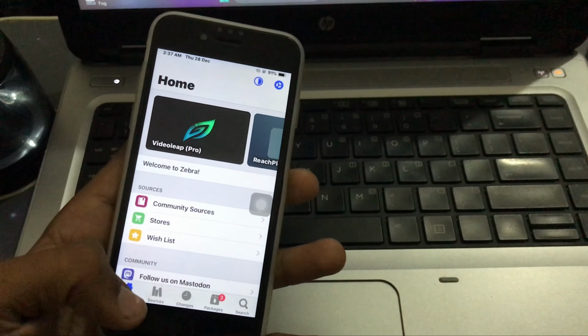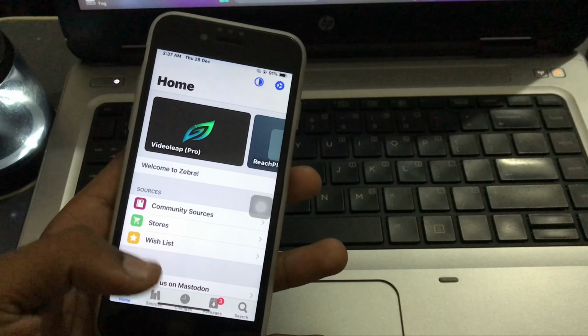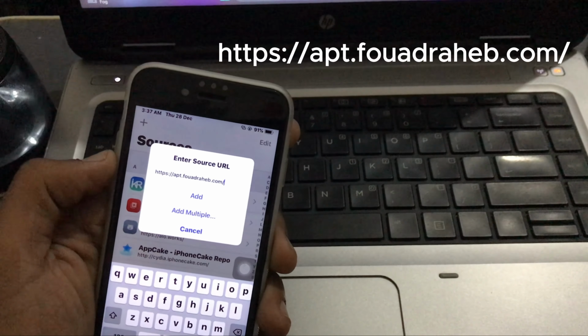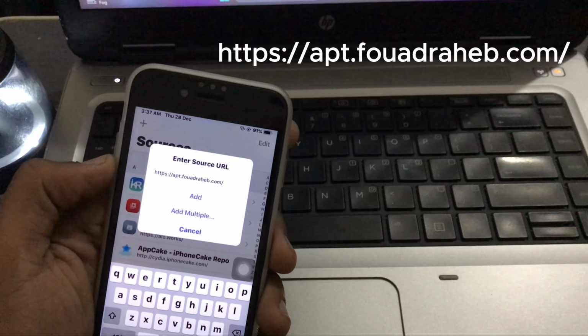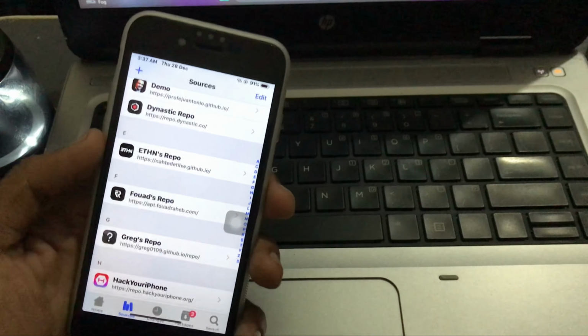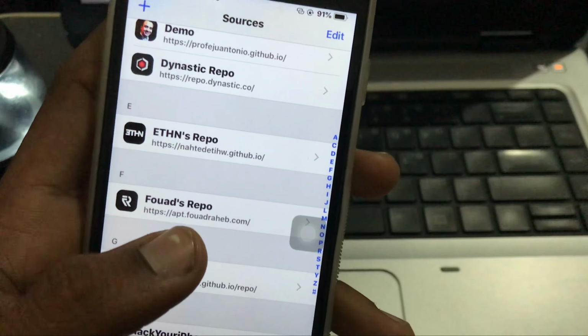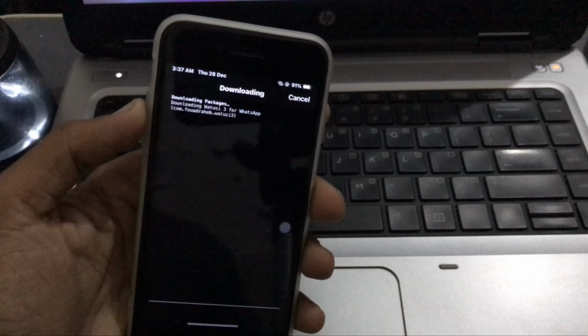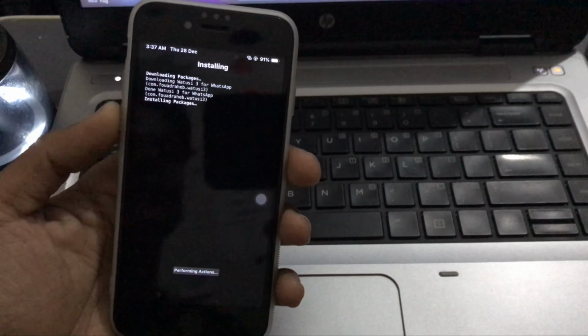After opening the app, you have to add a repo. The link of that repo is showing to you on the screen. You have to add it. After adding, you have to click on this source and then click on tweaks and click on Watusi GB WhatsApp and install it. It will take a few seconds to install.